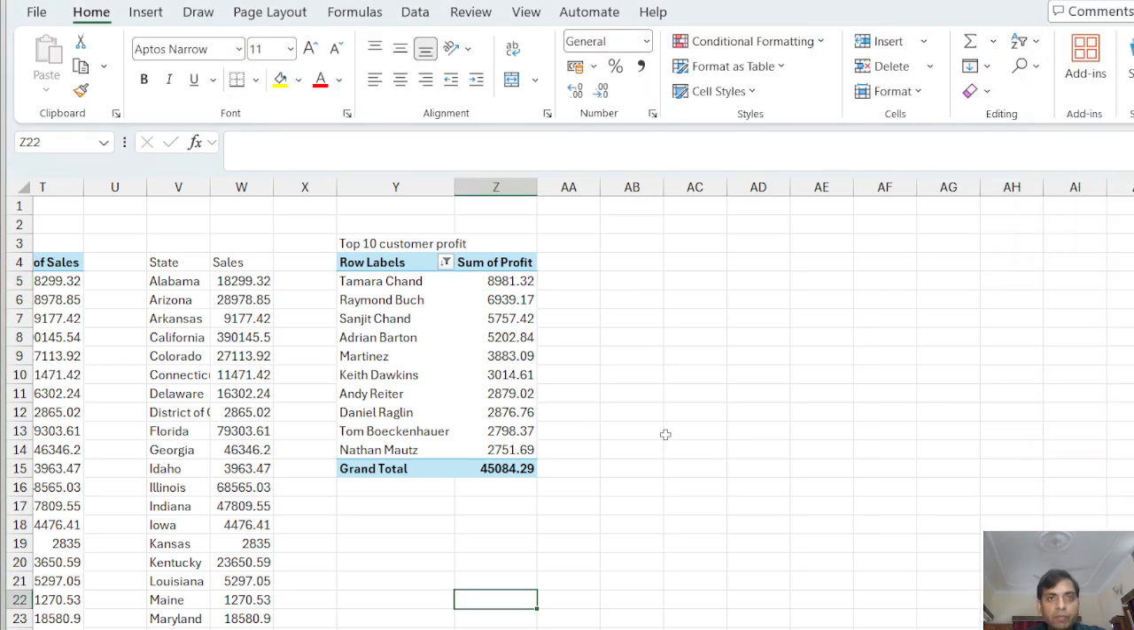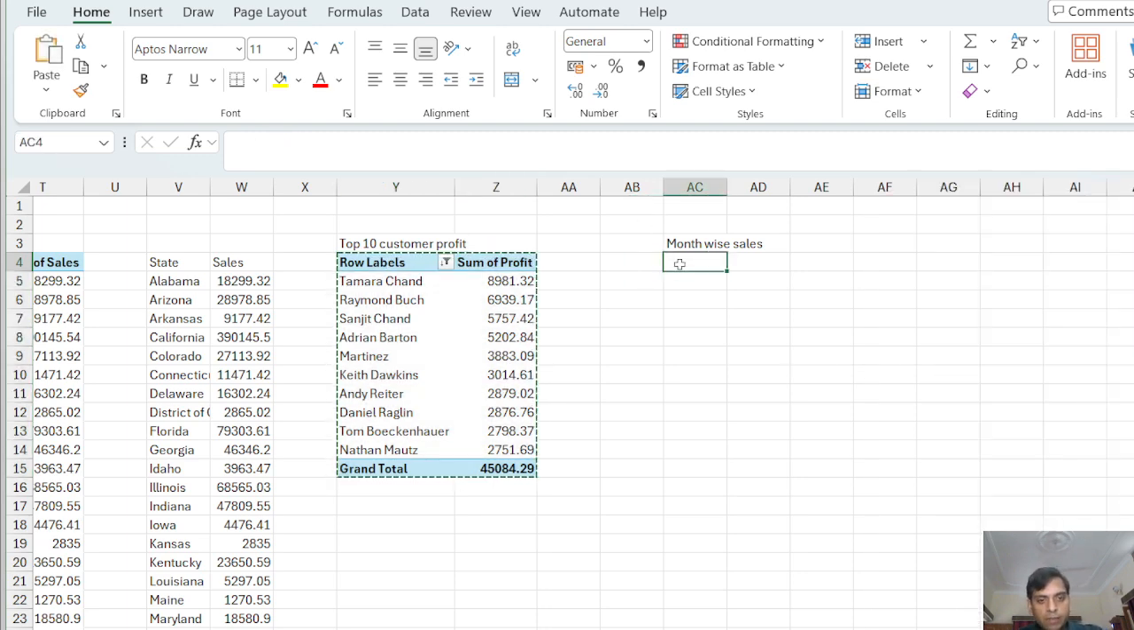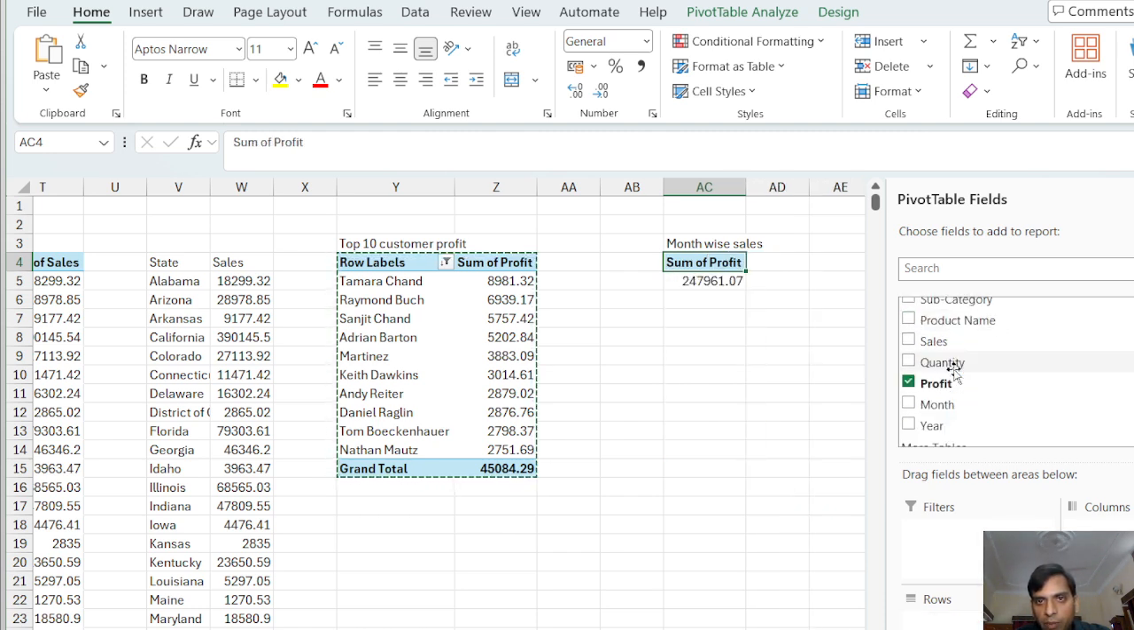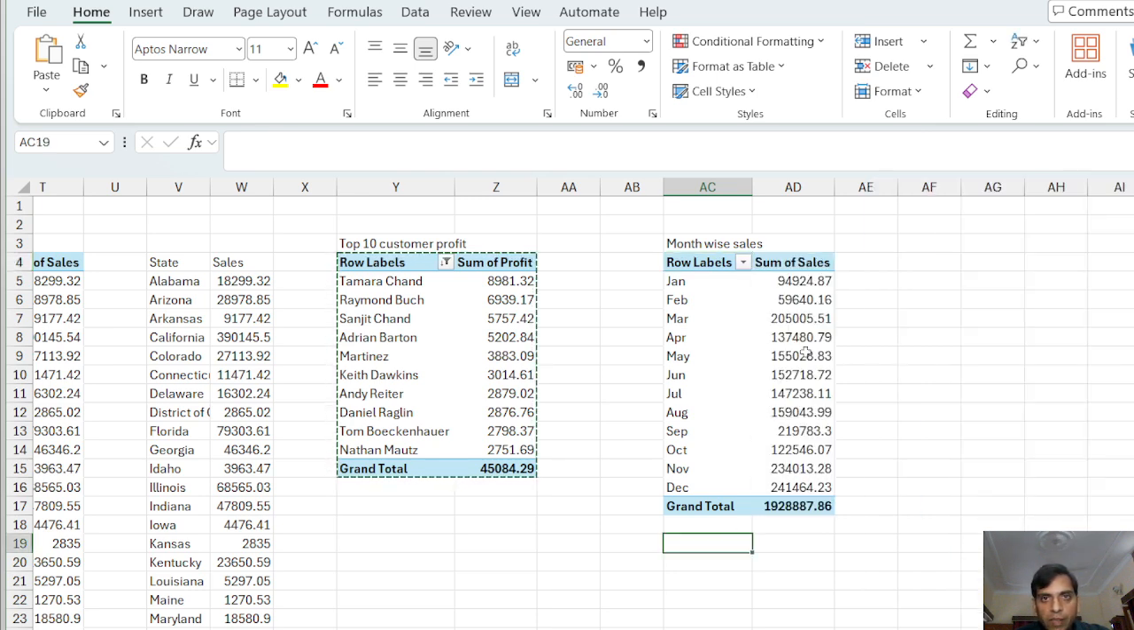Now we will prepare the pivot table for month-wise sales. So this is month. We will copy this previous pivot table and paste it here. Now for the first row labels we will select month, and for the second column we need to choose sales, and we have prepared this table.